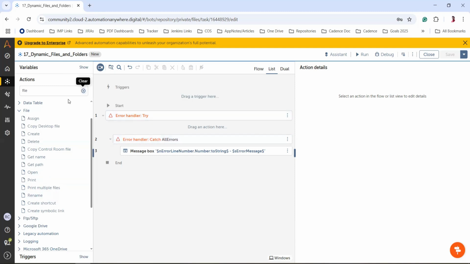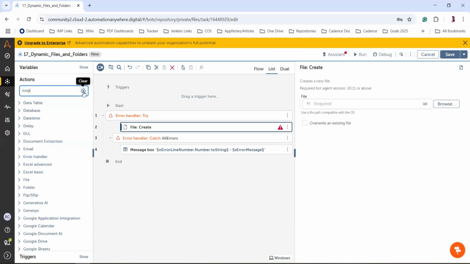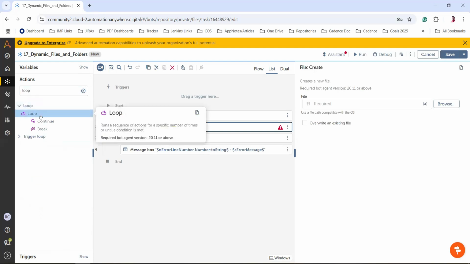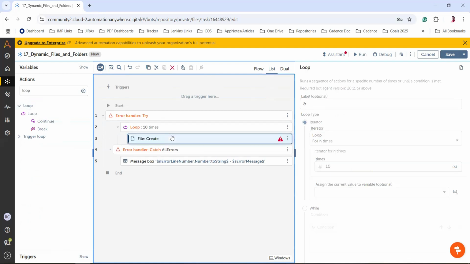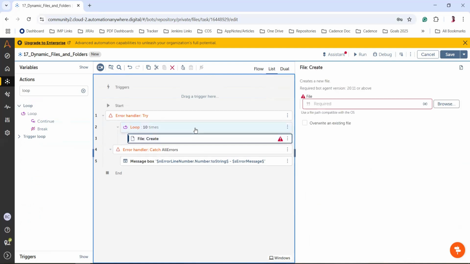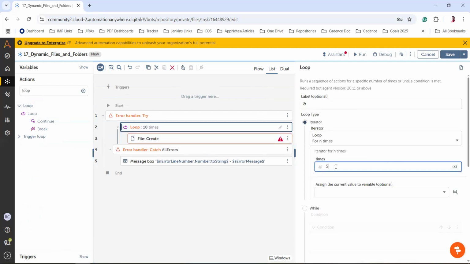Okay, so let's do one thing. Let me take the create file, and we can put it inside a loop. The loop will run for, let's say, not 10, we will do it for 5 times.